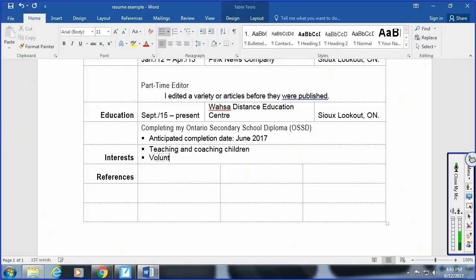Volunteering, that could be an interest. And you could put in brackets where. So for example, White Community Center in Sioux Lookout. I'm just putting commas in between. White Community Center, comma, Sioux Lookout, comma, Ontario, period. Okay, and end my brackets.